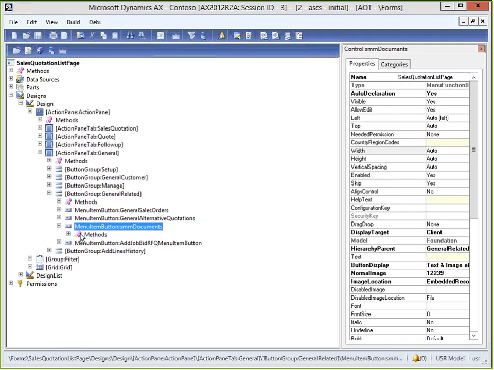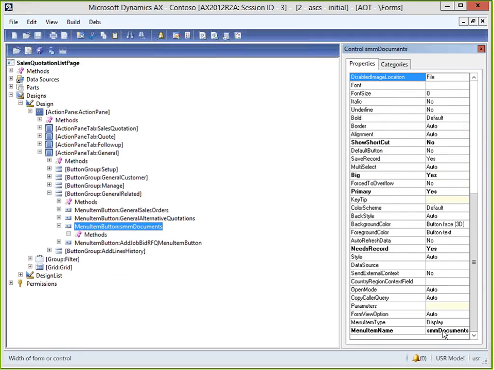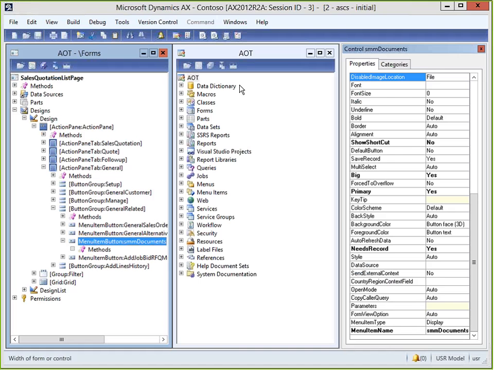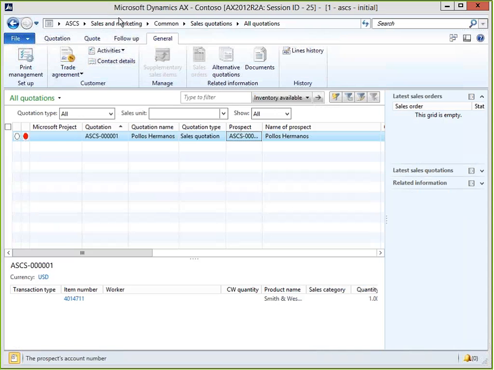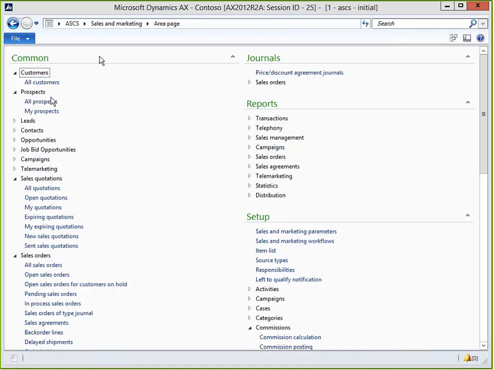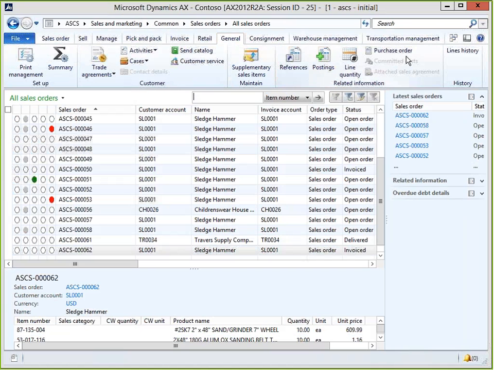And then something else that's in here is that this is linked to a menu item, which is called sales and marketing documents. The interesting thing is that, say for example, if I go back to Dynamics AX here and close this down, and then maybe open up a sales order. When I open up a sales order, it doesn't have, in this General tab, any of the document management within the system.